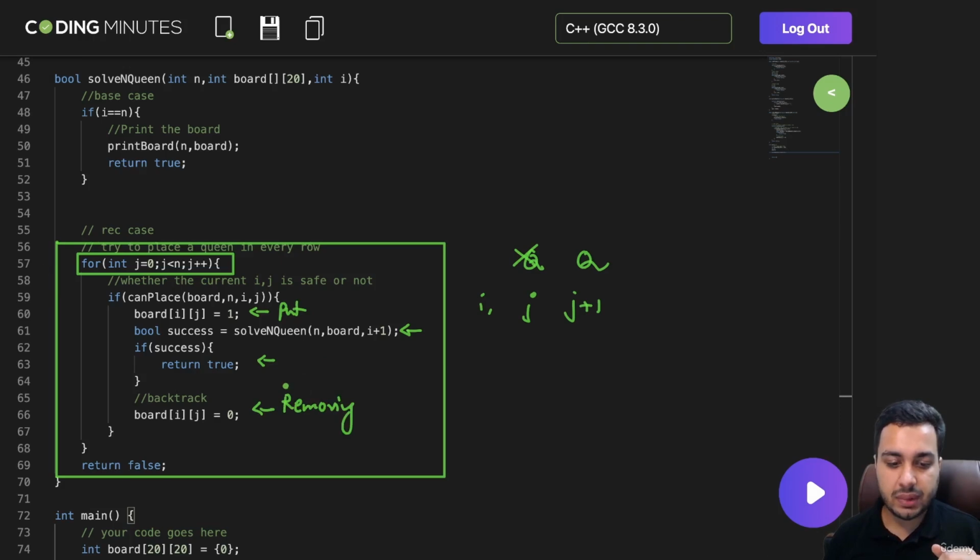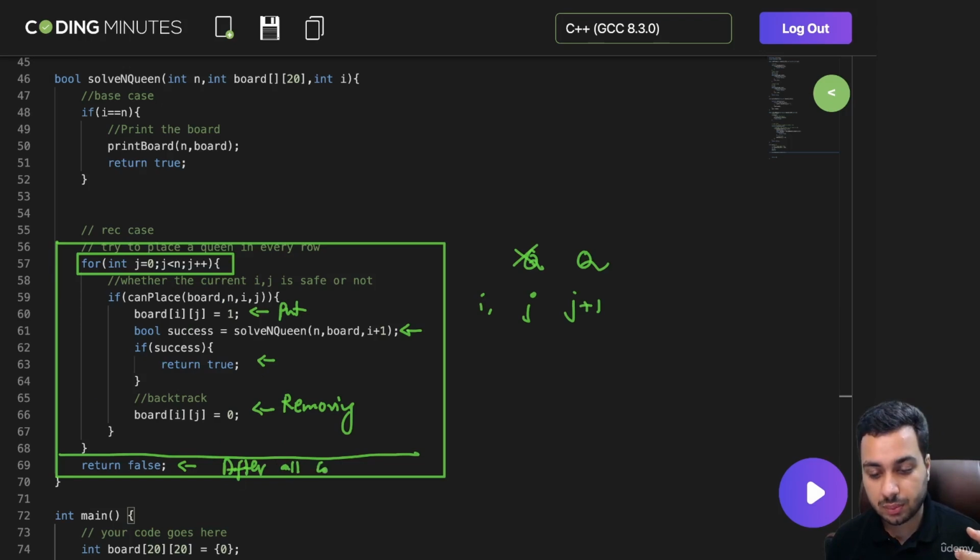And after finishing the entire row, if the queen could not be placed, then we will tell the previous row something is wrong with your configuration, go and update it, and this is a signal to the previous row. This is also a signal to the previous row, but the false signal should be sent after the loop, after you have tried all possible configurations, after all columns have been checked in the current row.